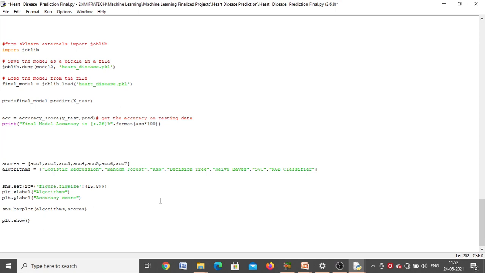Now I will create one more bar plot, just to show the accuracy of each algorithm. I will create one list now, scores, wherein all the accuracies will be stored. So ACC 1 to ACC 7, all the 7 algorithm accuracies I will store in this list. Now one more list I will create, where the algorithm names I will add. So algorithms is equal to logistic regression, XGB classifier, and the respective algorithm names are added.